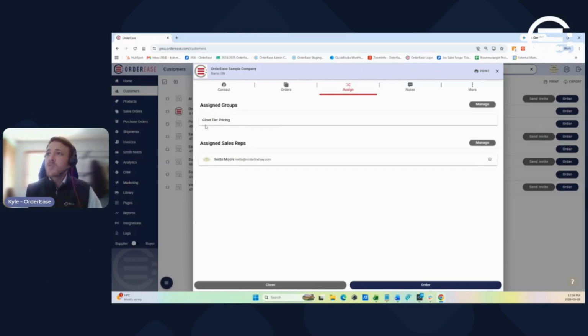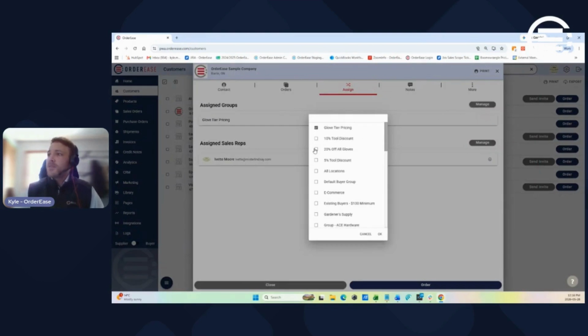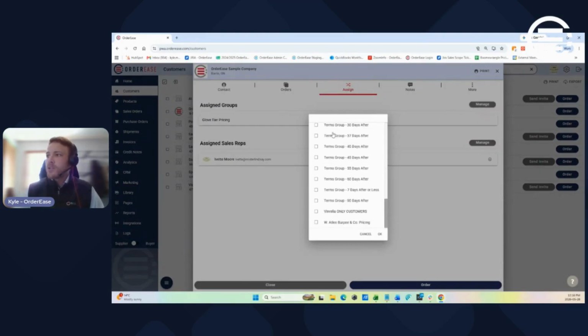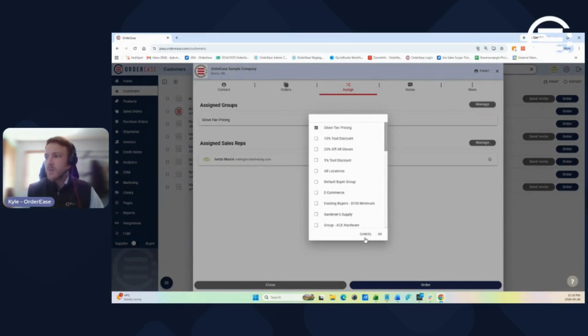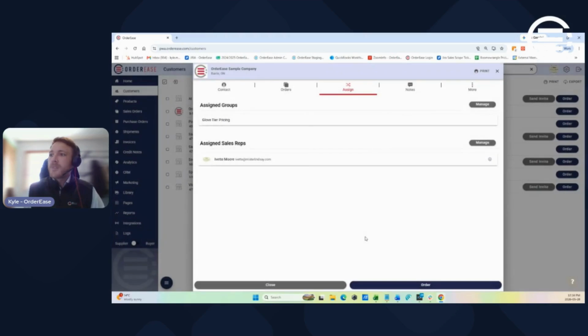From here, this is where you can assign your groups. Like I said, we'll dive into groups in a moment, but this is where you can manage them, bring up all your different groupings, and assign the customer to whatever group applies, and they'll have the correct experience. It's the same thing with sales reps. You can have multiple reps tied to an account. You can determine who's the primary rep.